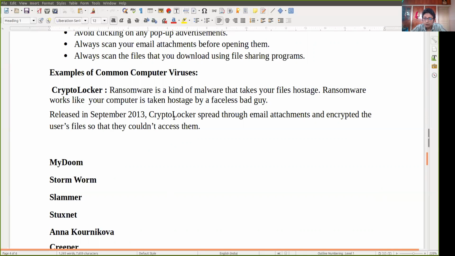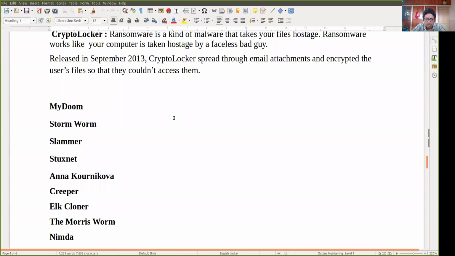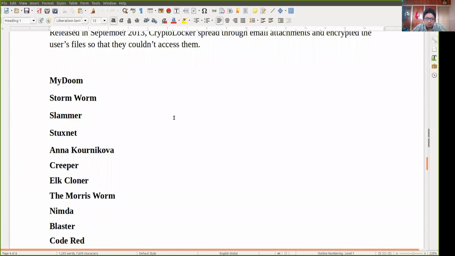Ransomware is a kind of malware that takes your files hostage. Ransomware works like your computer is taken hostage by somebody else. CryptoLocker was released in September 2013, and it spread via emails, and all the files were encrypted, so the original user of the computer could not access them. Now there are several other viruses in the market, like MyDoom, Stormworm, Slumber.